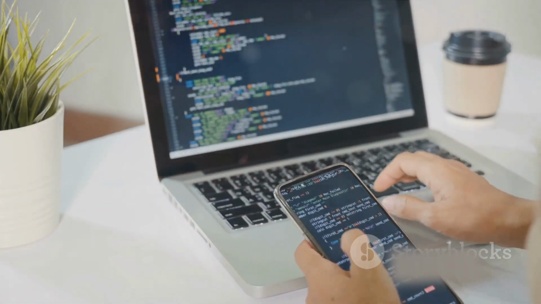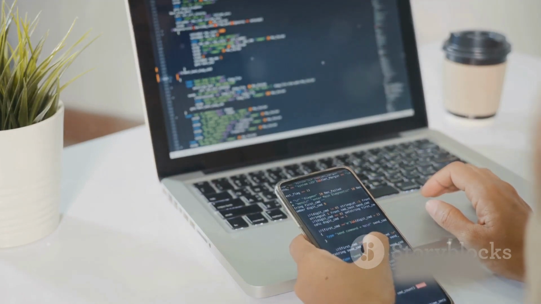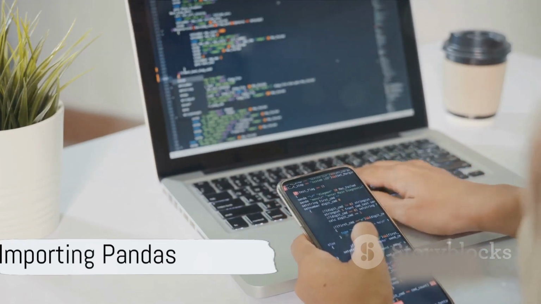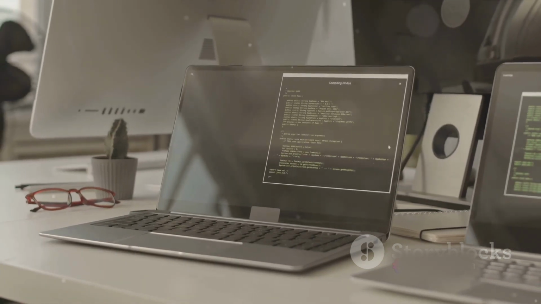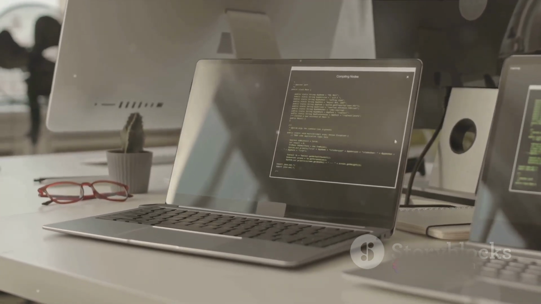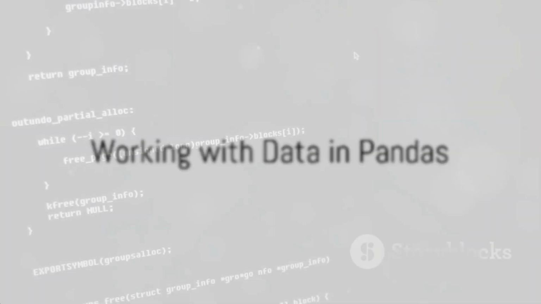Once installed, it's time to import the library to your Python script. Simply write import pandas as pd. The pd is an alias that will make your code more readable when you call on Pandas functions. Now, with Pandas up and running, we can start working with data.